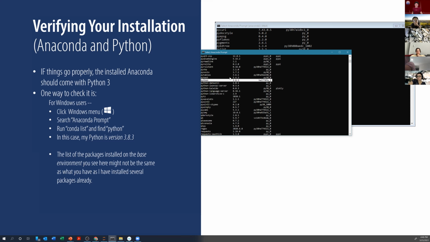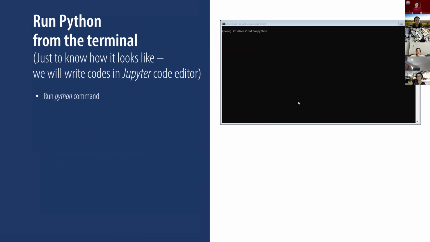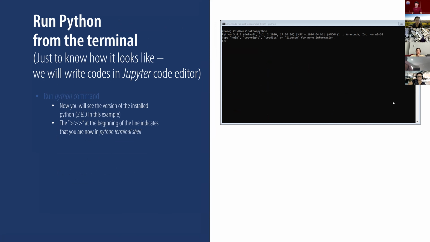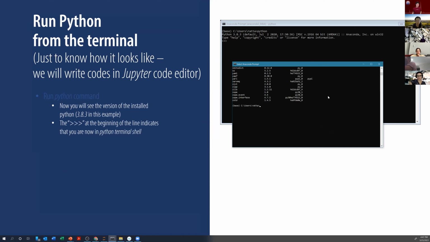Now, actually, right now we can code Python from our terminal, but this is for people who are programmers, I believe, and I am not smart enough to really code things on the terminal. But just to make sure that we have installed everything properly, in our Anaconda prompt, we can type Python.